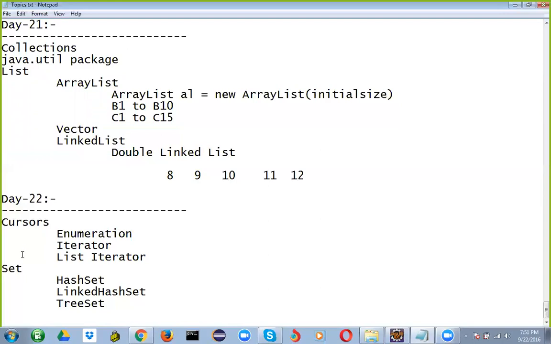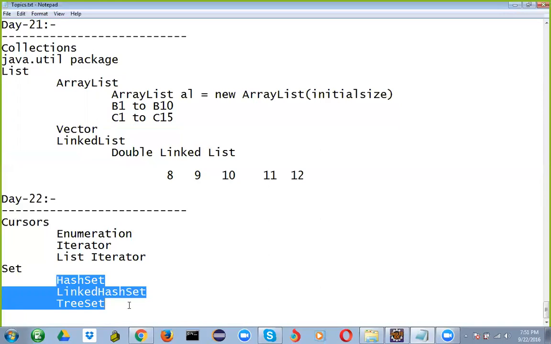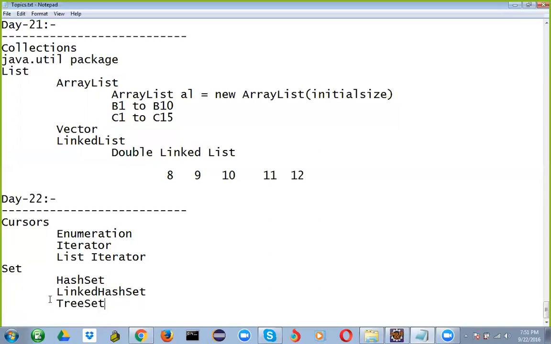So you need to go for a set. Set has three implementations: HashSet, LinkedHashSet, and TreeSet. So along with the existing behavior, whatever the list identification you did, if you want the object to be unique, meaning it should not allow you to add a new duplicate element, then you need to go for any of the listed implementations from the set.